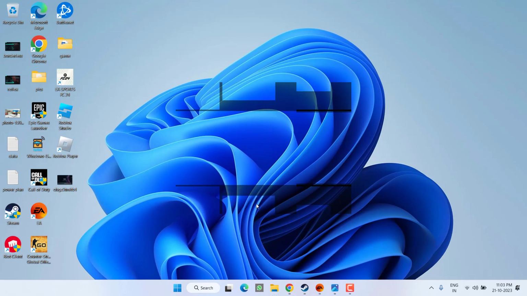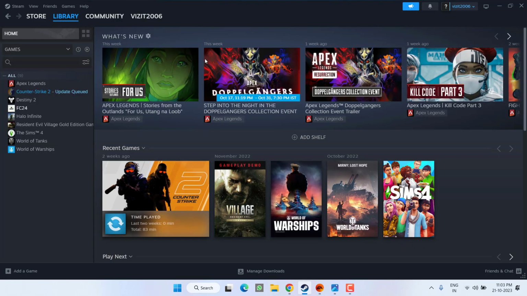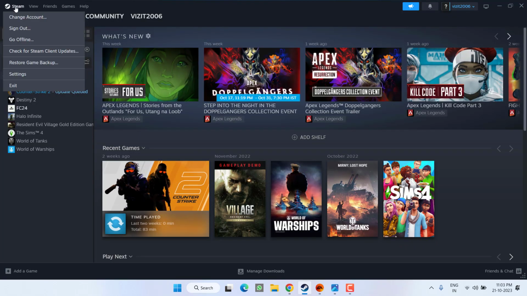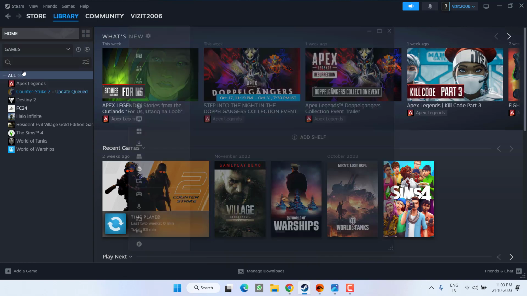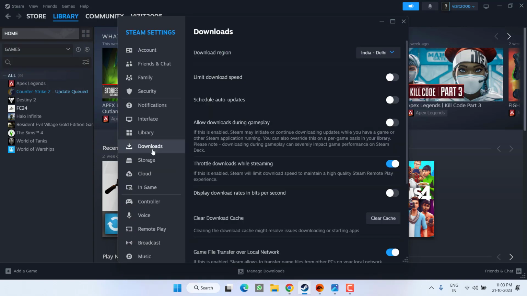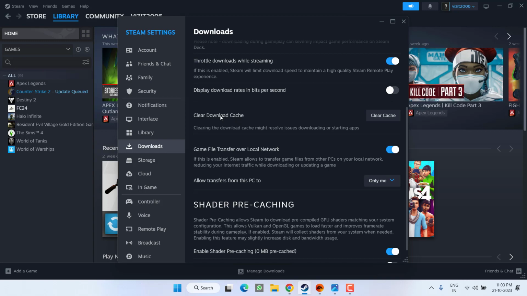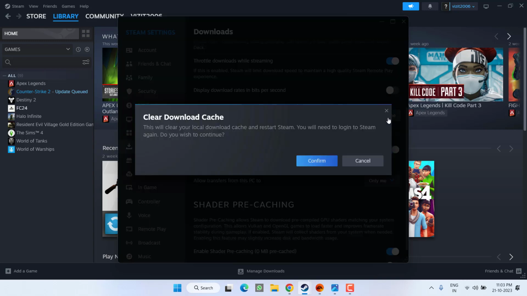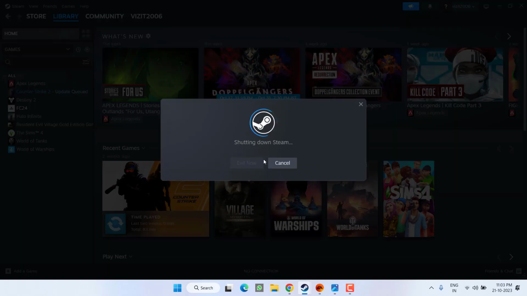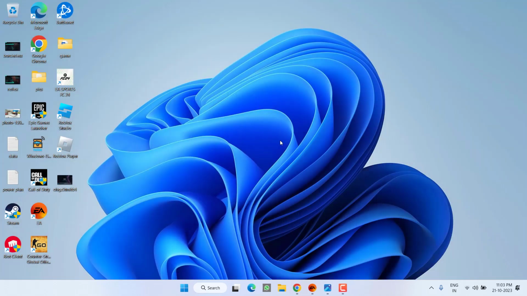First of all, in the basic step, whichever client you are using, if it is Steam, open it, click on the Steam option, click on the option settings. Here, choose the download option, scroll down, and you will find the option of clear download cache. Go ahead and click on it. This will restart Steam.